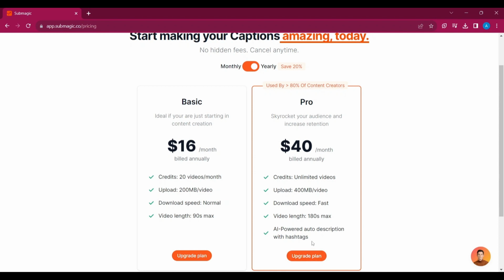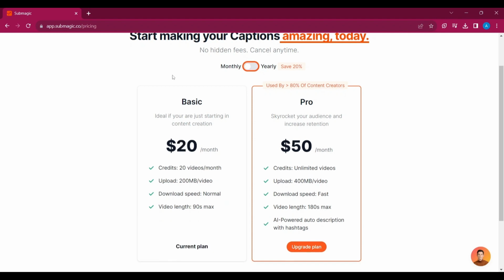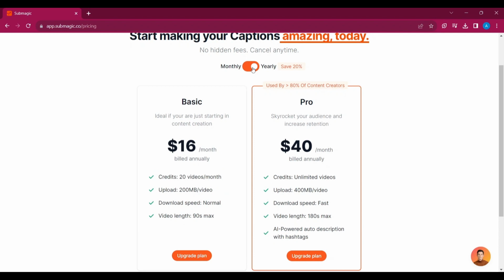And I just showed you the AI powered auto description with hashtags, and it is only in the Pro version. I think it's a really amazing tool to have an AI powered suggestion, so I would really recommend the Pro version for you. So if you choose monthly, you pay $20 for a basic version and $50 for the Pro, or you can select the yearly and you'll pay $16 a month for the basic and $40 a month for the Pro version.